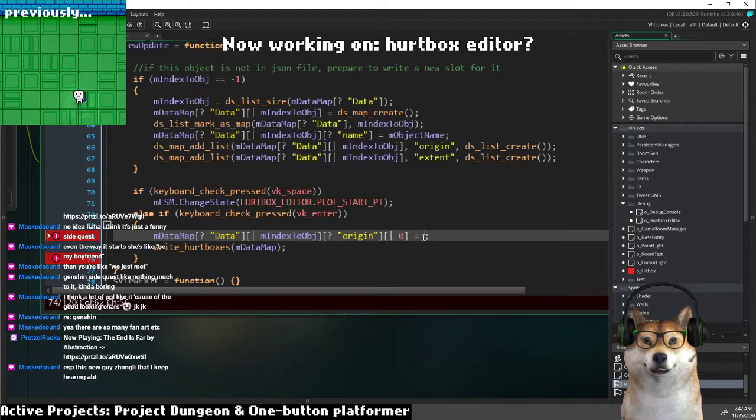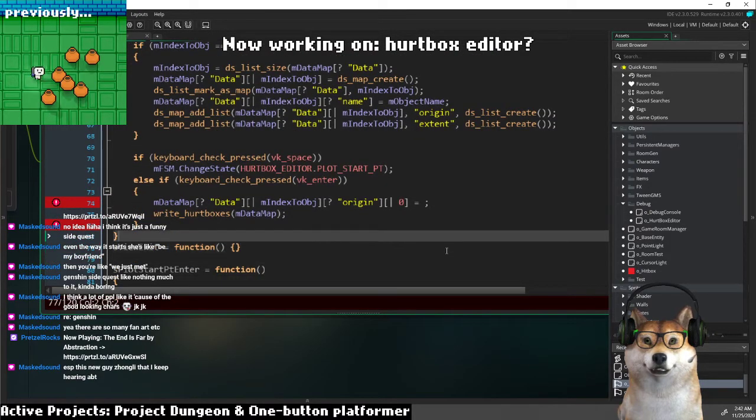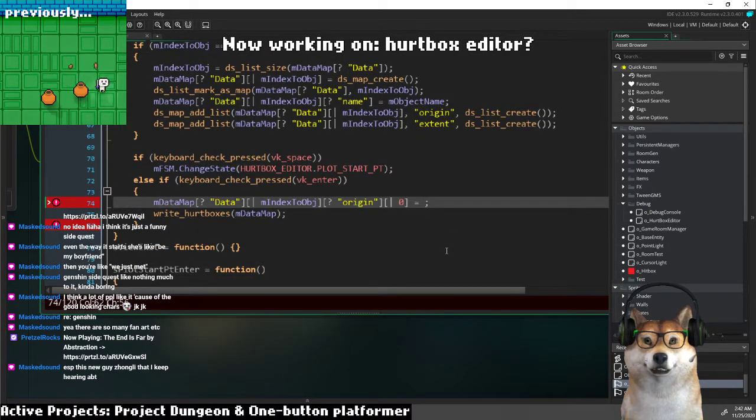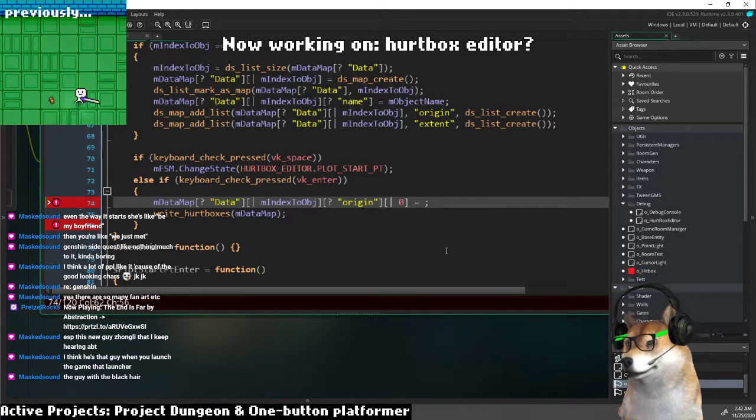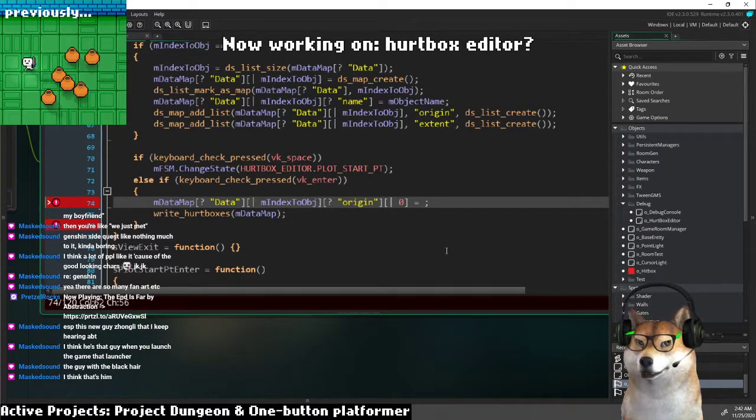Yeah, I don't understand the fuss about the character though. Did something happen in the game? Yes. It's the guy with the black hair, right. Yeah.